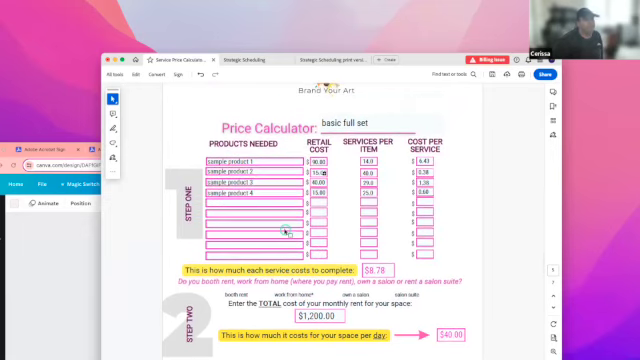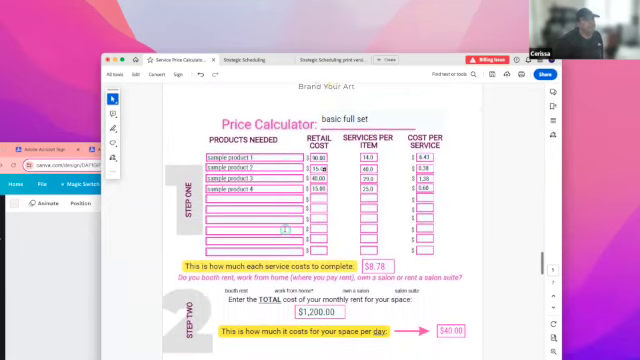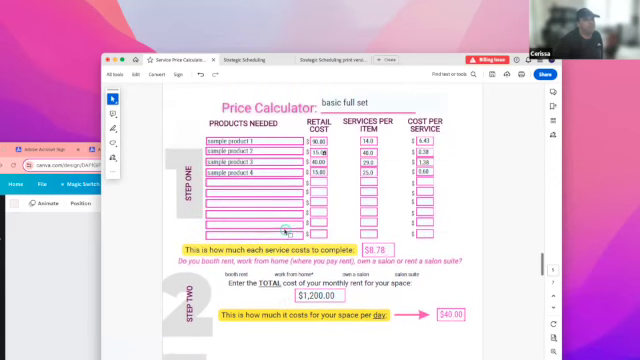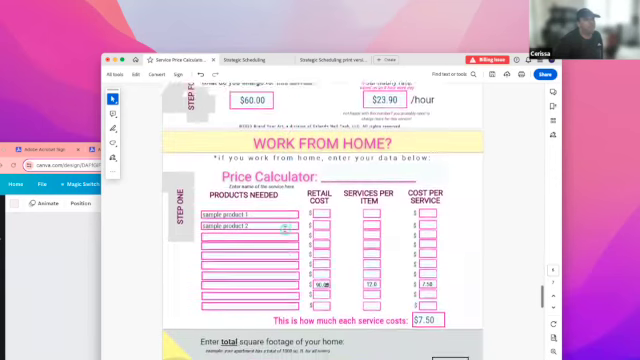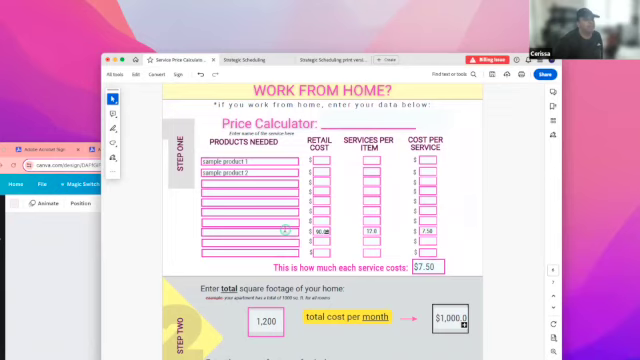So that is the purpose of the You Deserve a Paycheck pricing worksheets. That's what they do. There is also a second page that lets you calculate the same thing if you work from home. I already have some numbers in here.